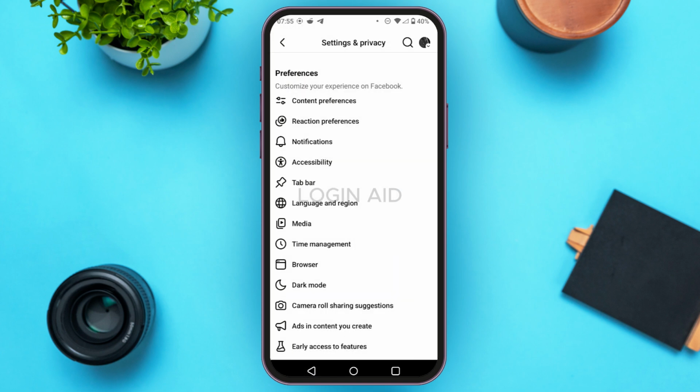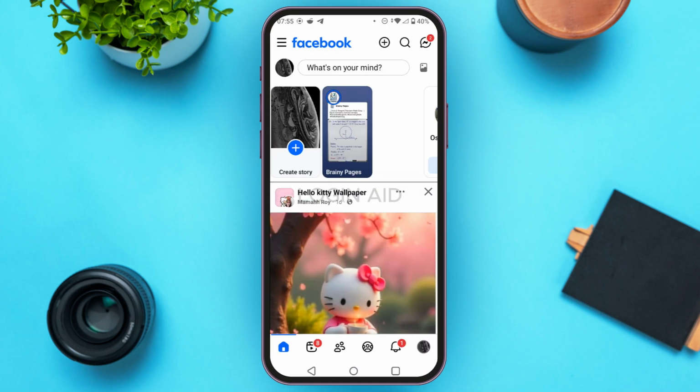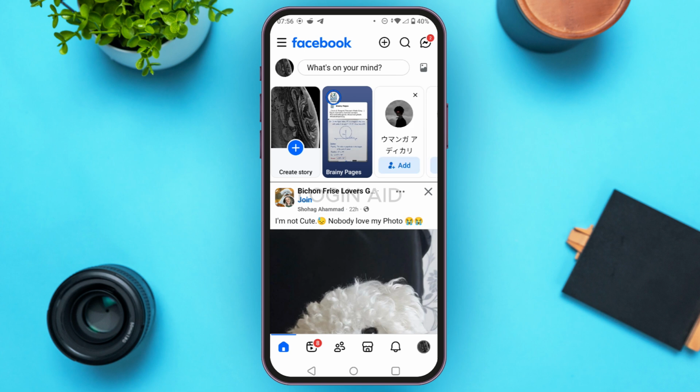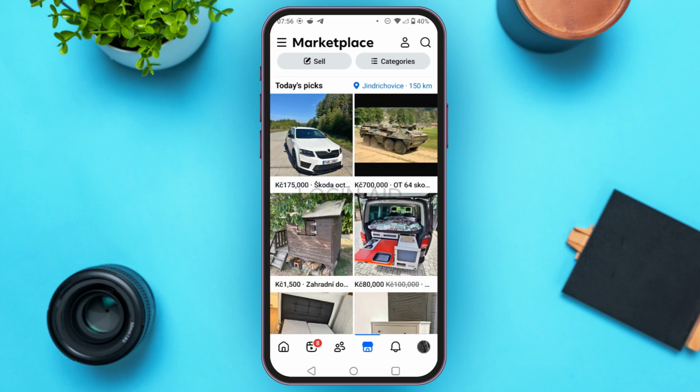Go back. Refresh the Facebook. Now you can see the option for Marketplace. Like this, you'll be able to add Marketplace to Facebook tab bar.